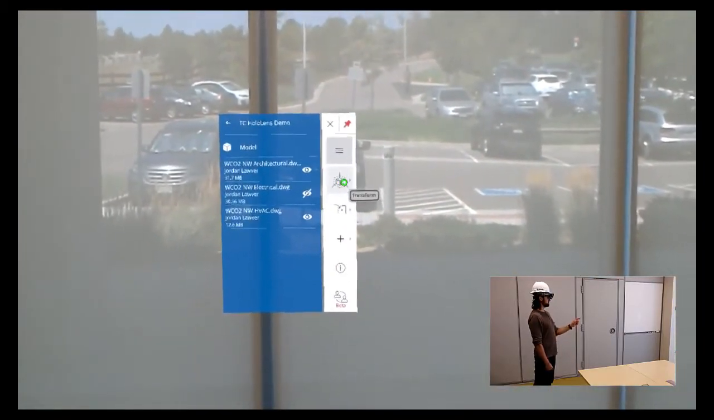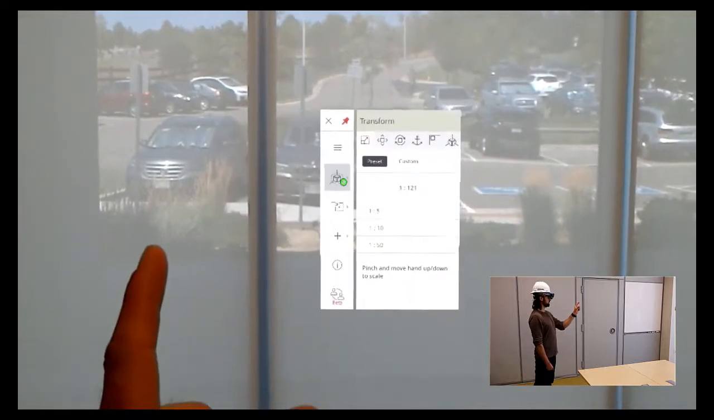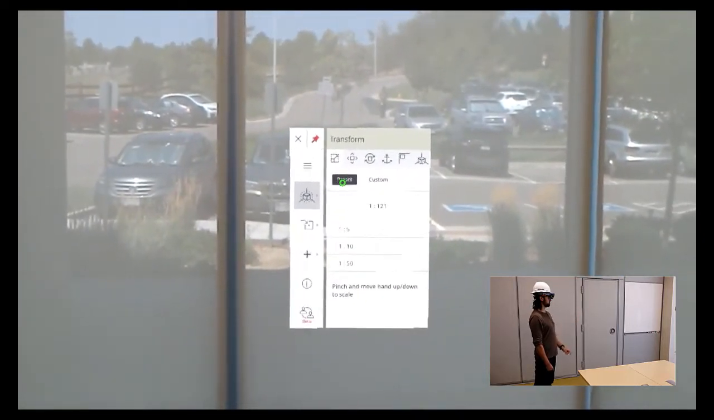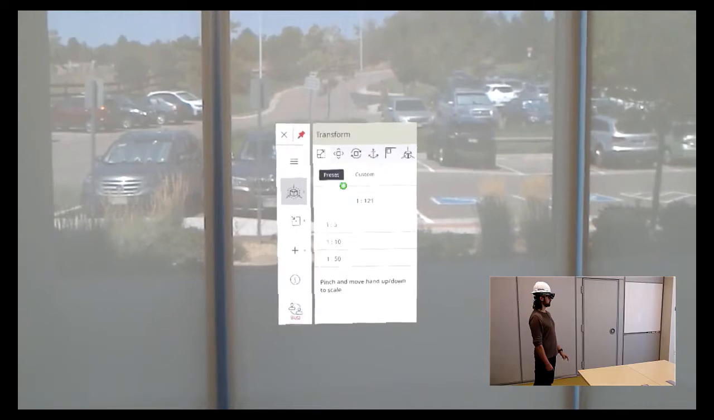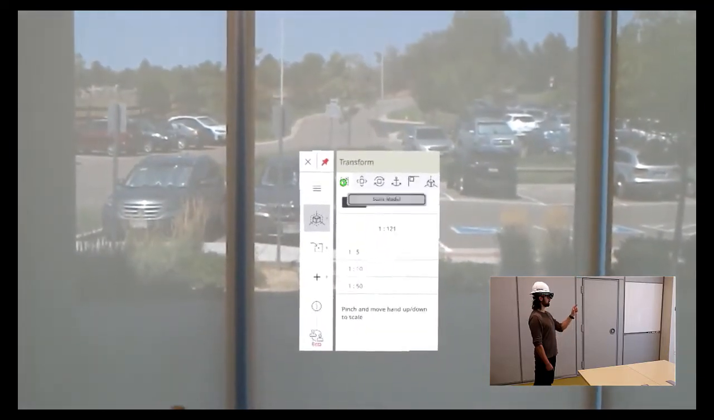Next, we'll move on to the Transform tool. Here we have a variety of features for orienting and moving your model. So first we have the Scale feature.